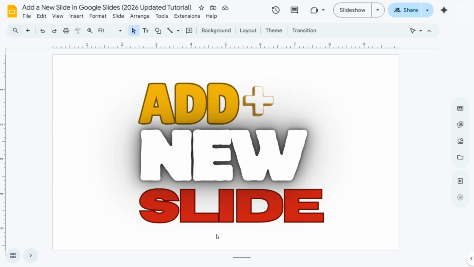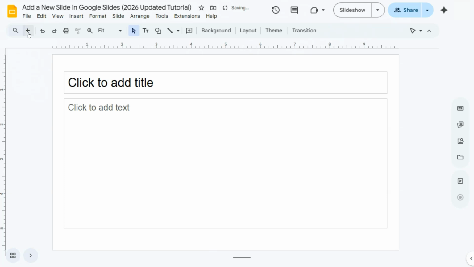The first one would be the easiest, which is our Add a New Slide tool here in our toolbar. So right next to our search tool, we have this plus sign right here, which when we hover over, it will say New Slide. So if we click on that, there we have it. We've successfully added a new slide with an existing layout.